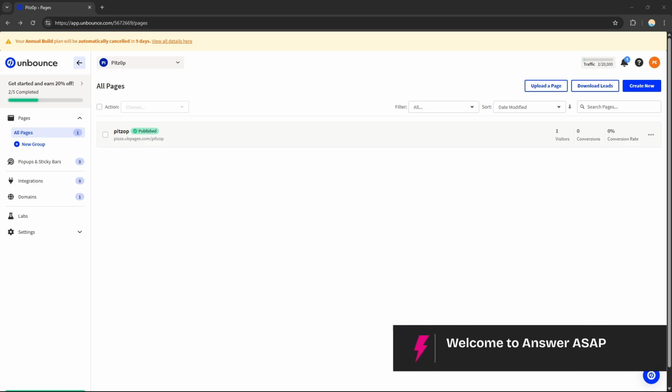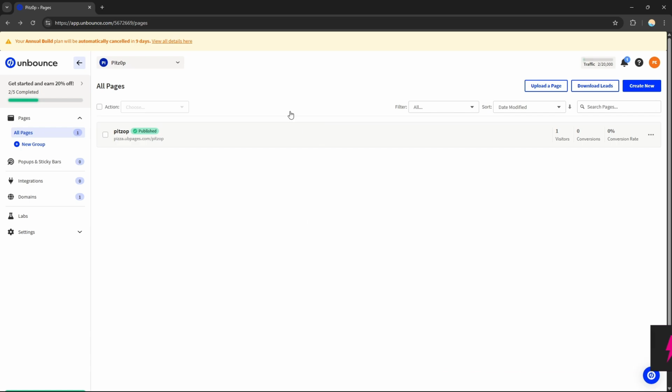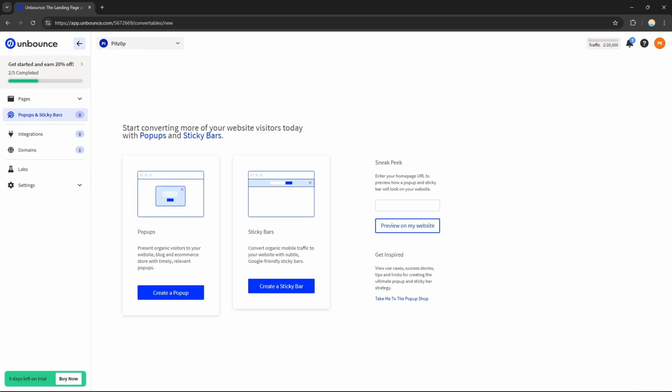Here's how to create a pop-up in Unbounce. So right here in the Unbounce website, you just need to go on the left side and find pop-ups and sticky bars right here. Click on it and you will be redirected to this one right here.